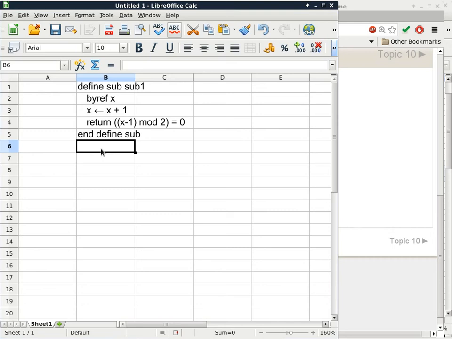So in the global variables, I'm going to have my global variable, let's say y here. And y is initialized to a value of 2. And then we can say if invoke sub 1 using y to specify x, then, well, if you look at sub 1, when does it return true? When the original value of x is odd or even? When the original value of x is even, okay?